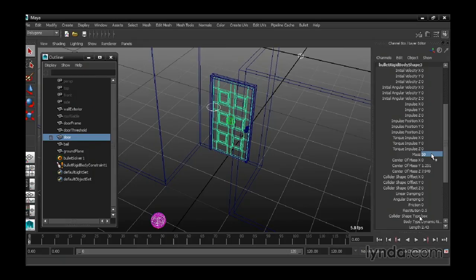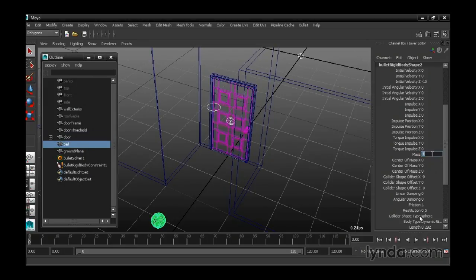Okay, the effect that I really want is for that ball to push all the way through into the house, so I'll set the door's mass back down to 1 and give the ball a mass of 10. Rewind and test that. Okay, we've got our restitution, friction, and mass all set properly.